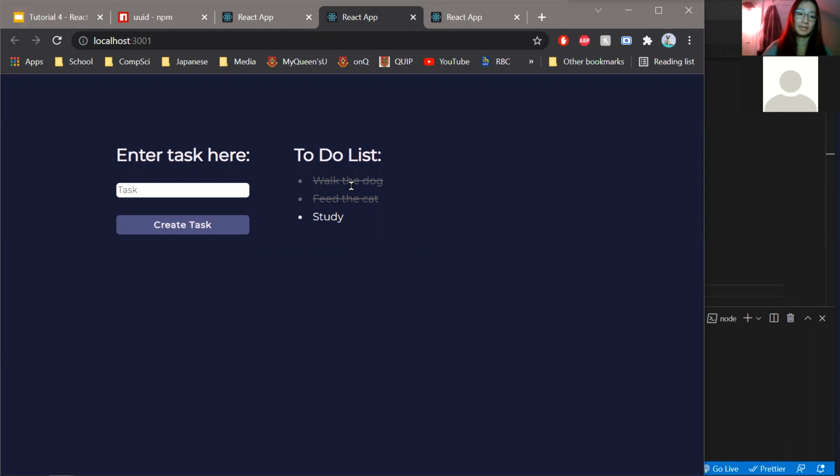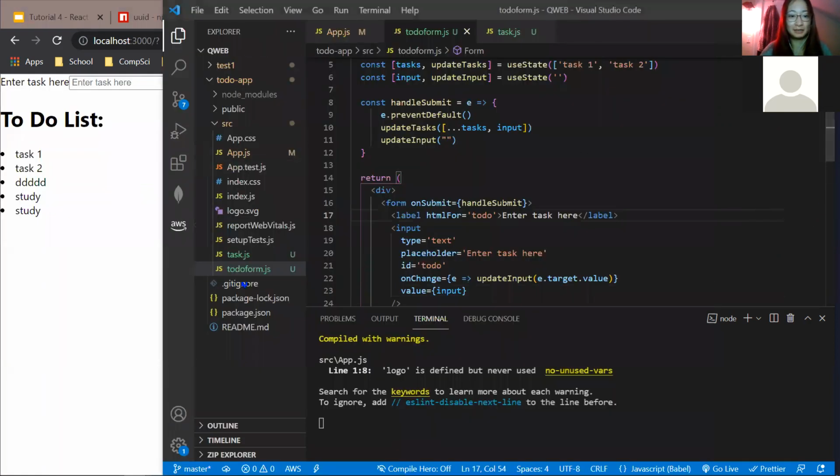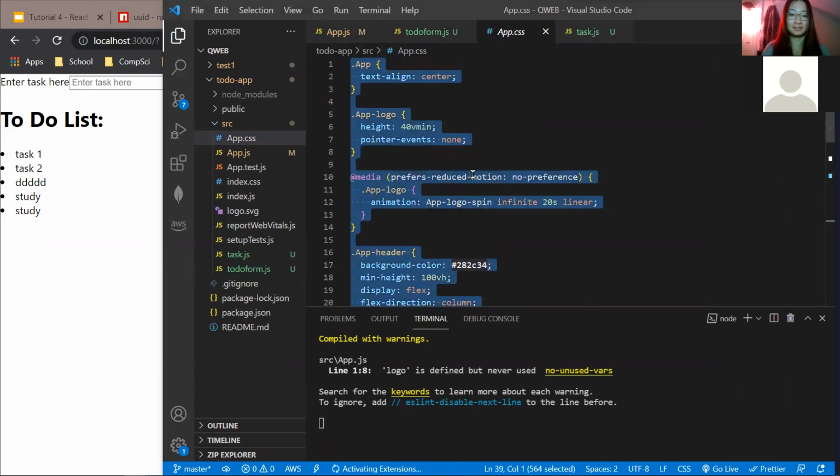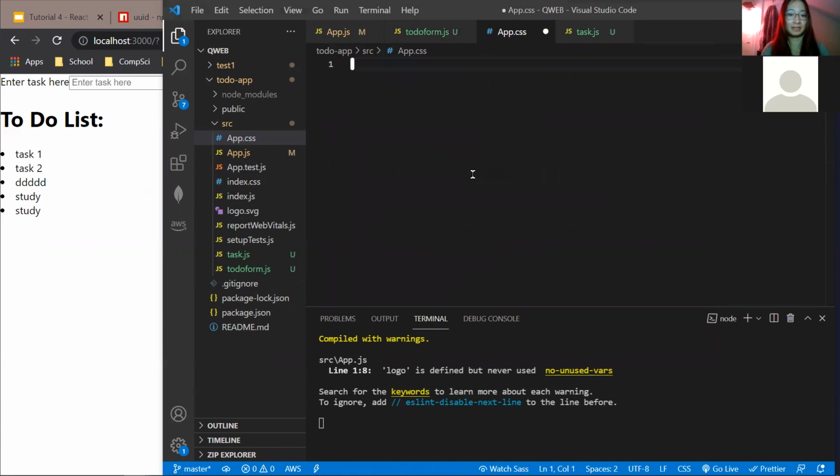So that's toggling whether or not it's completed. How we do this is by using CSS classes. There's a class that marks the task as complete, and there's a class that marks it as incomplete. And we can do that in app.css. I'm deleting everything default in here already and creating my own classes, complete and incomplete.